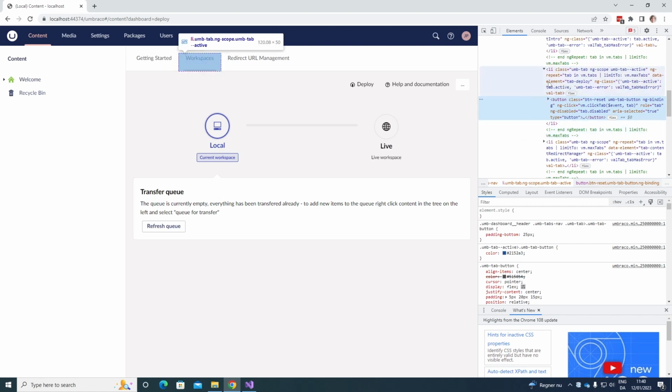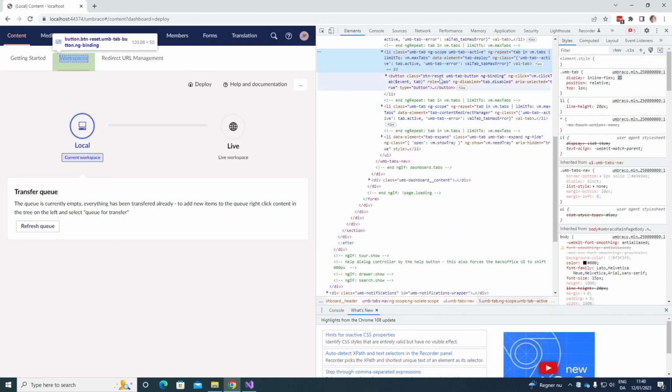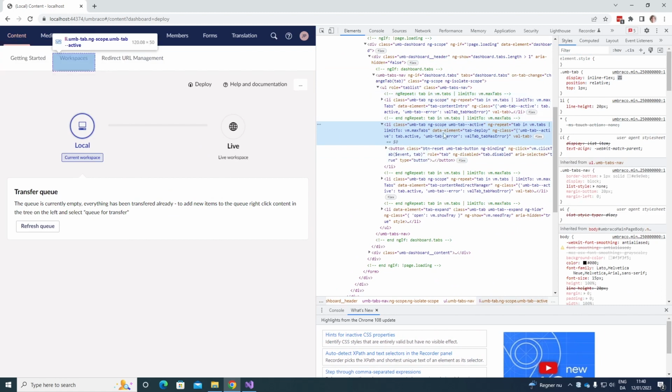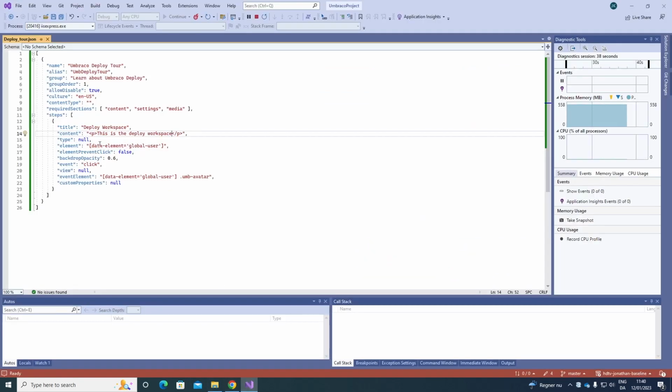So if we look at the list class over here, we can see that it has the data element. Let me just make this a bit bigger so it's easier to see. As you can see, it has the data element here called tab-deploy. So let's just grab it from here and go back to our code down here, and then change global-user with tab-deploy.